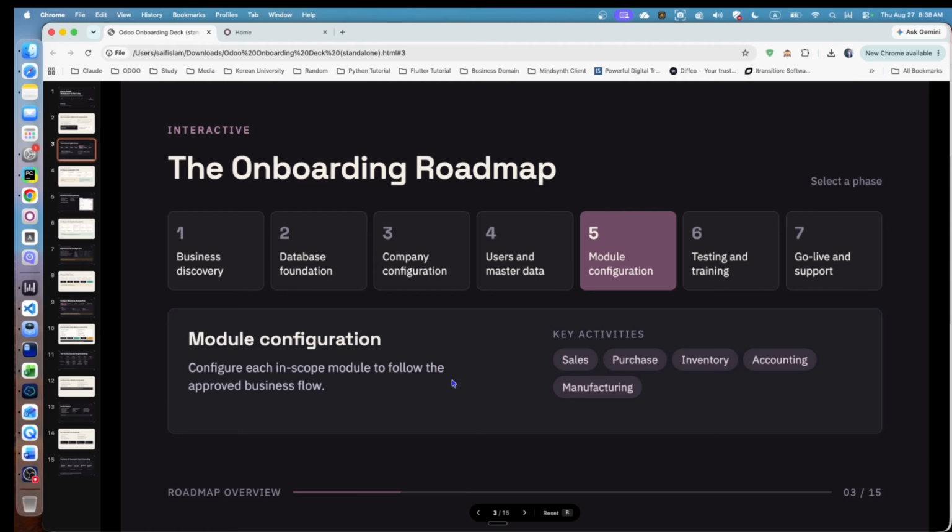Then it comes to the module configuration. As per your discussion, whatever you did in the business discovery, company configuration, users and master data, now we should be able to know which modules in Odoo we should configure for this implementation, right? Either sales, purchase, inventory, accounting, manufacturing. Some other modules may come up like field service, helpdesk, timesheets, website, e-commerce, anything. That depends on the scenario of this implementation.